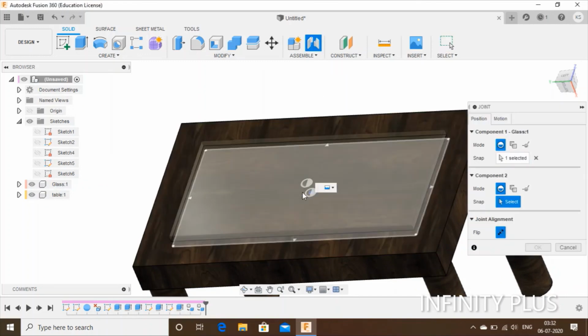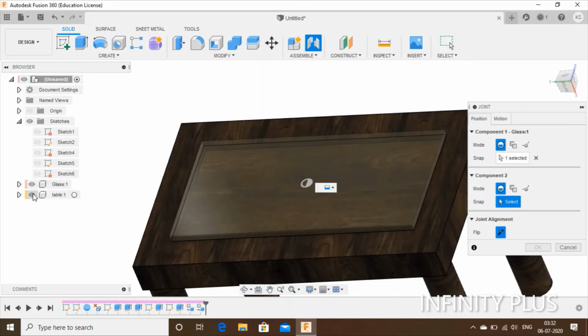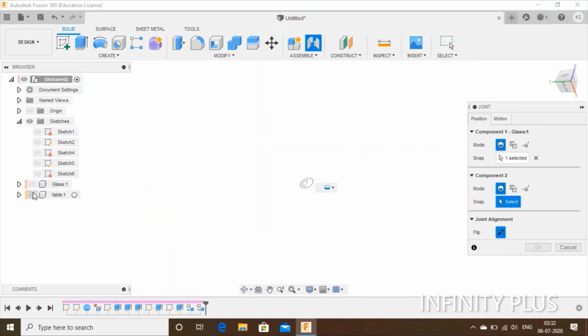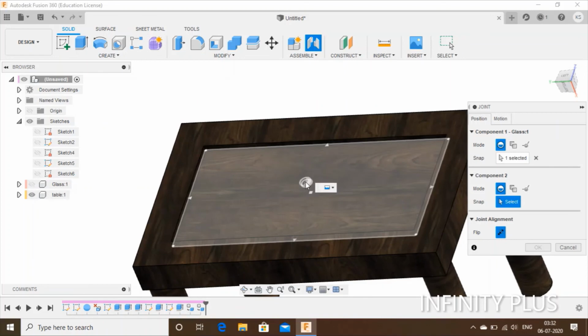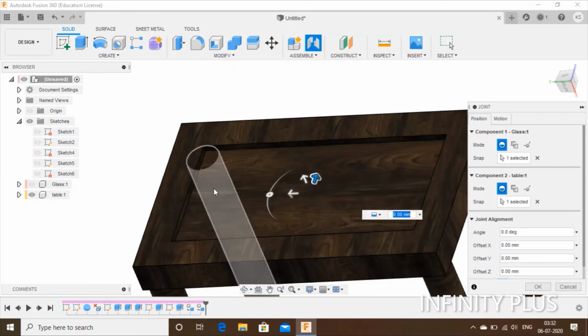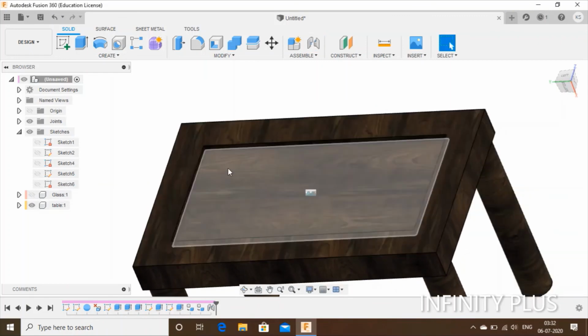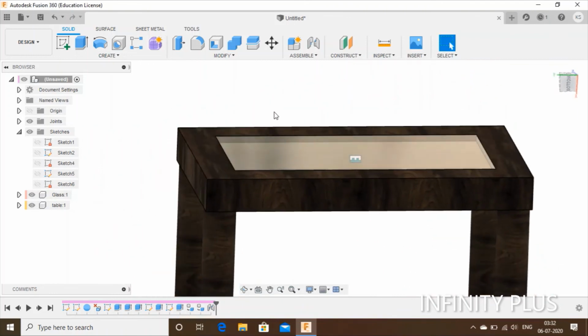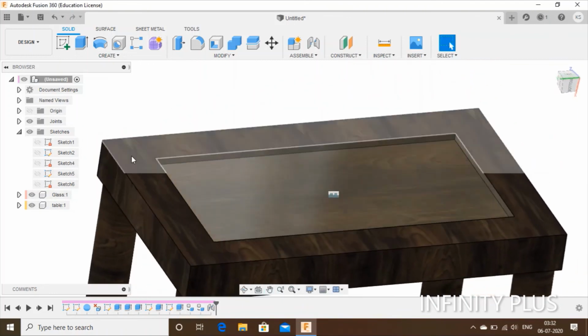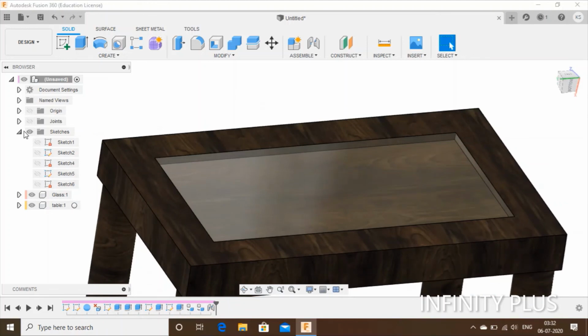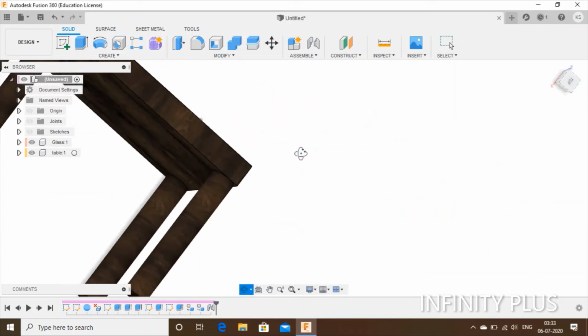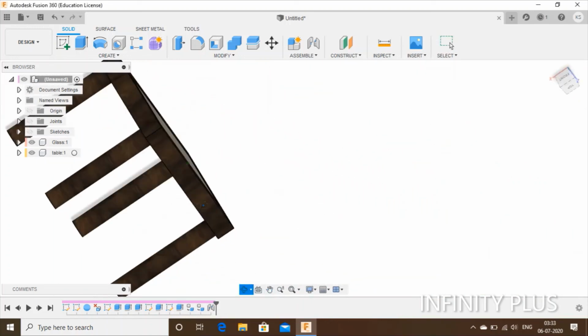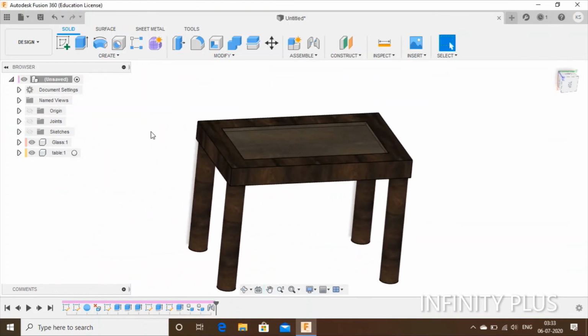So now I'm choosing a rigid joint, clicking on this side, and I have hidden the glass, and now I will show the glass, that will be perfect and it will fit. Now you can see this is looking a good one. So that's fine. You can also make it, just do it yourself.